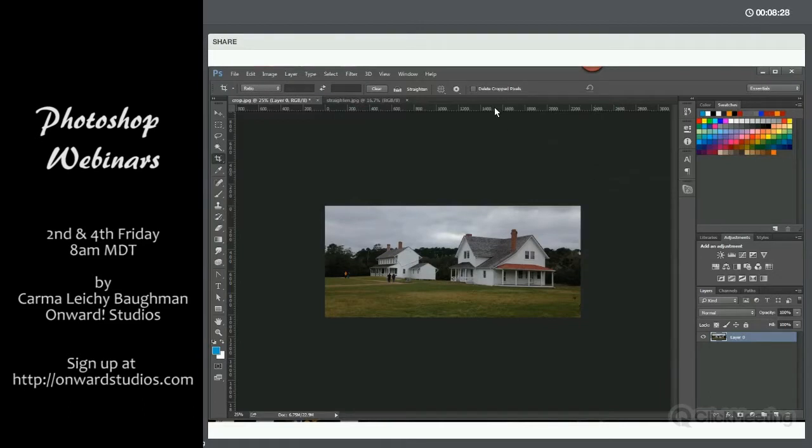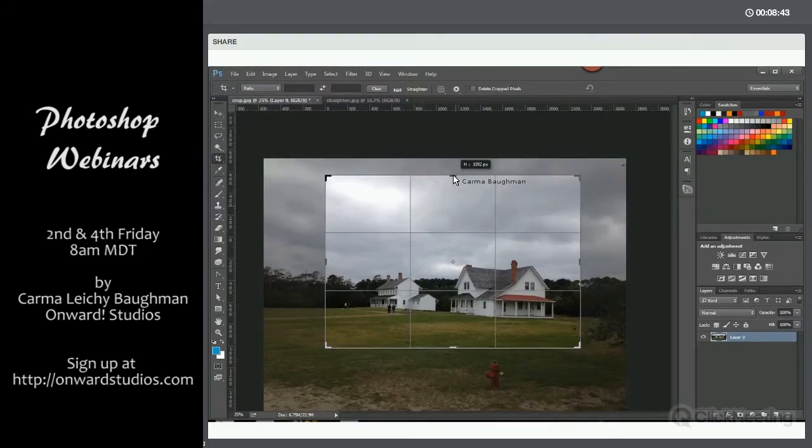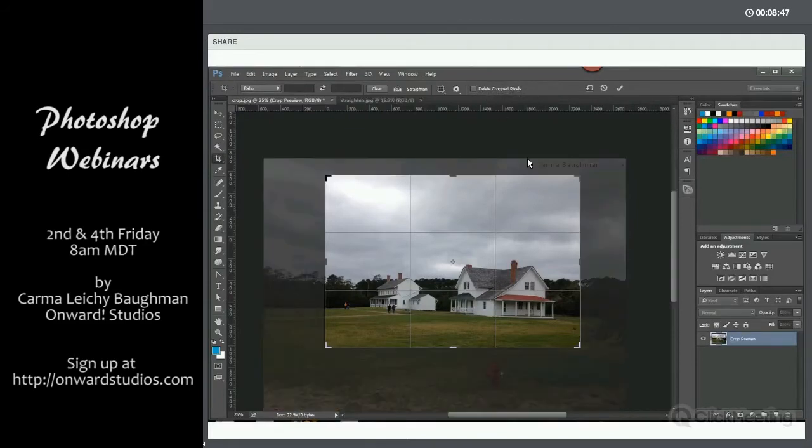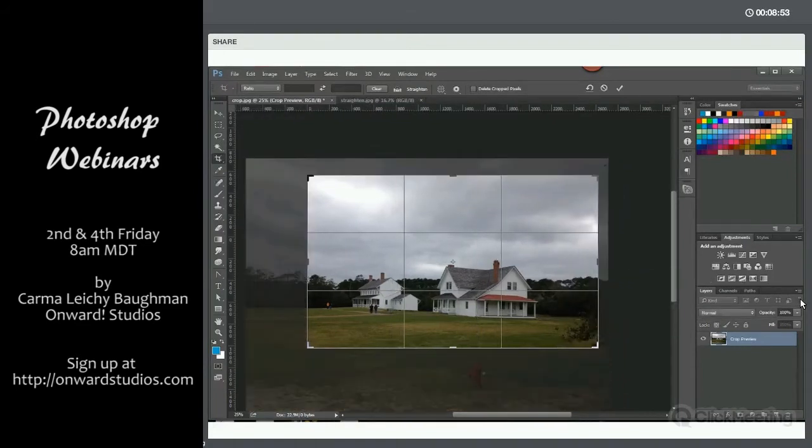Now if I want to get back to the original, remember I had this option to delete cropped pixels not selected. So watch this. If I go back to my crop tool and start to expand this up, the image that I had originally cut or cropped off is now there. So this little setting right here can be very helpful to leave turned off. Okay. Any questions about the crop tool?